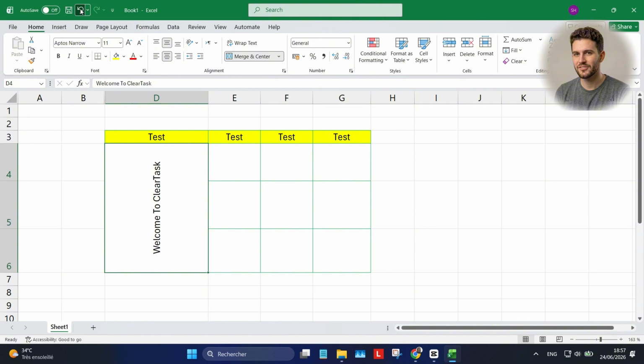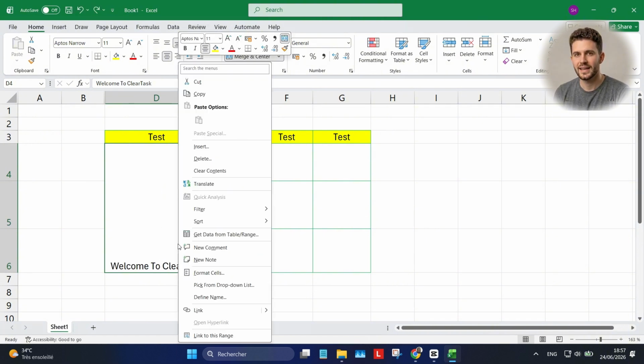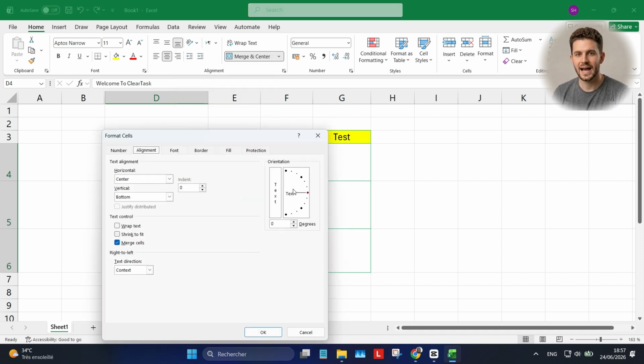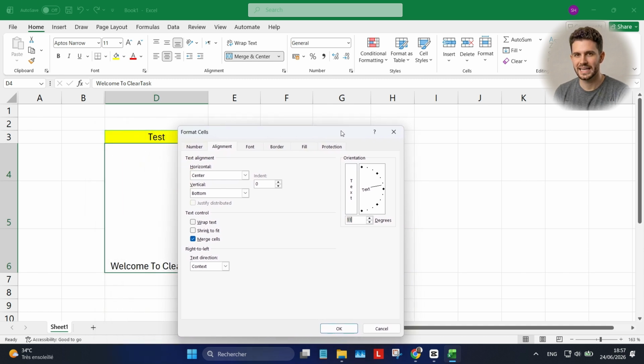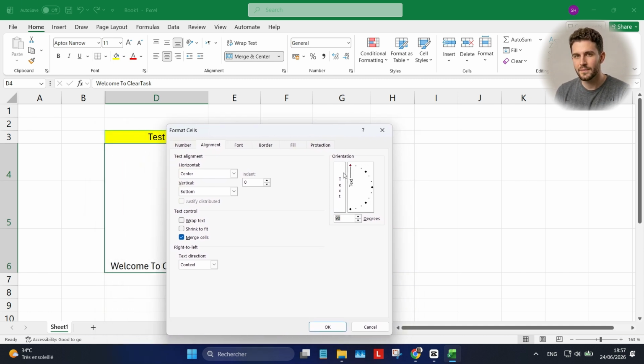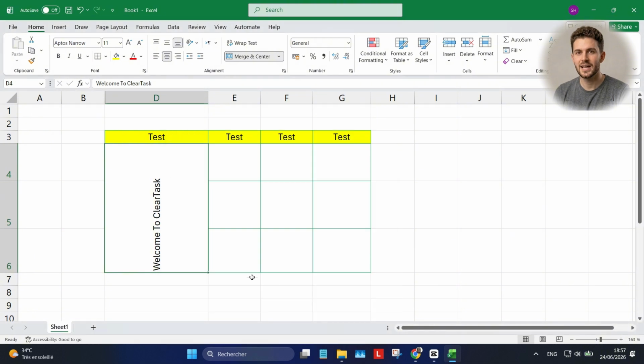of the cell. If you need a custom angle, you can use the second method. Right-click your selected cell and choose Format Cells. Navigate to the Alignment tab. On the right side, you will see an orientation box. You can drag the red dot straight up to 90 degrees, or simply type 90 in the degrees box at the bottom. Click OK and your text is updated.